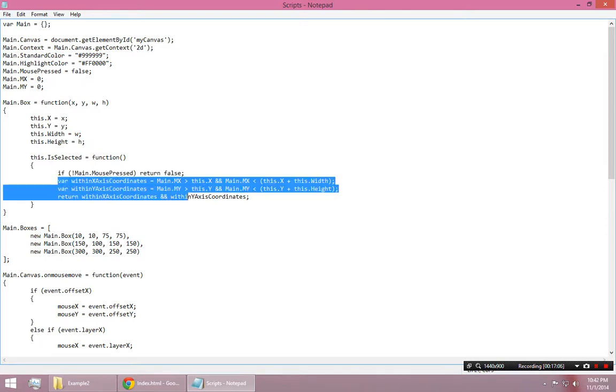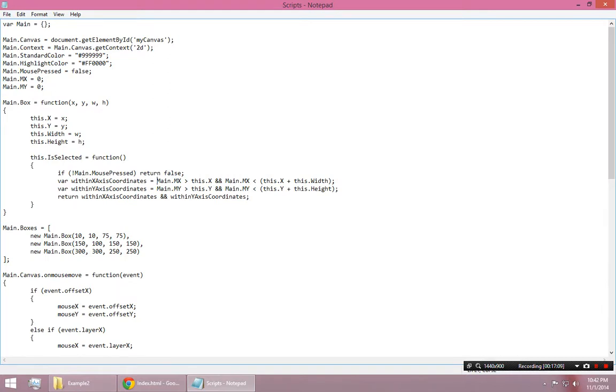This stuff here is just really simple geometry. So if the x coordinate of the mouse is within the x axis coordinates. So basically we want to see, is the mouse inside of the box going left and right? We want to make sure that it's not to the left of the x coordinate. We make sure it's not to the right of the far right of the box. Well, what is the far right of the box? If you think about it, the x coordinate of the box plus the width of the box is the right side of the box.